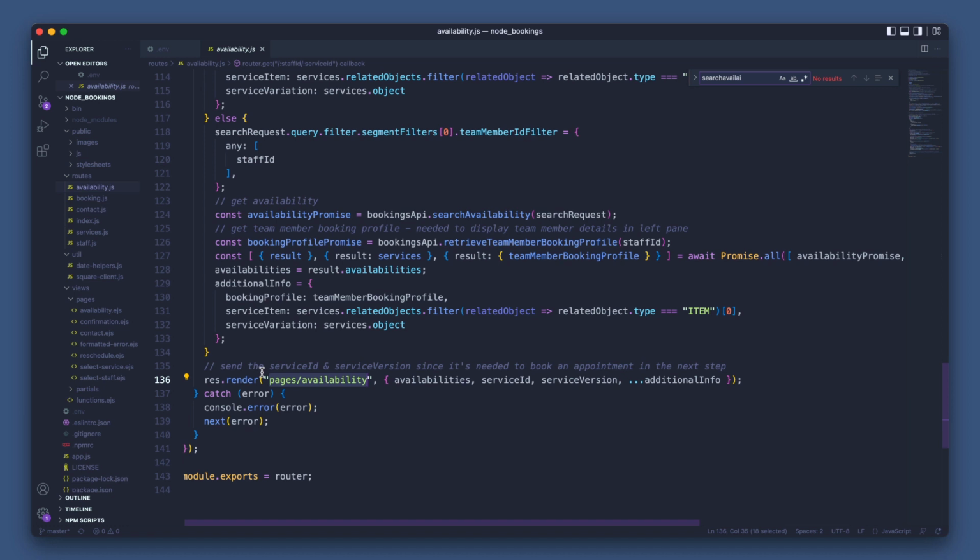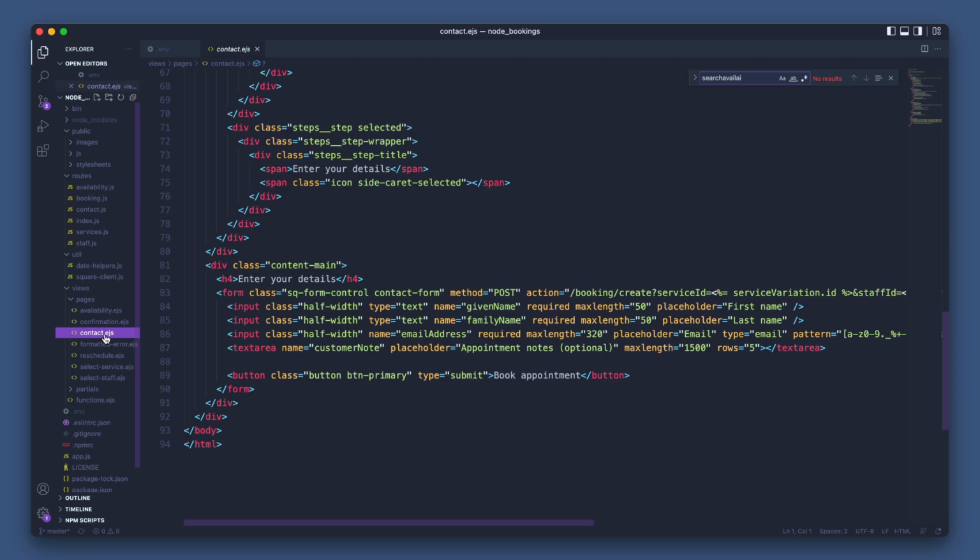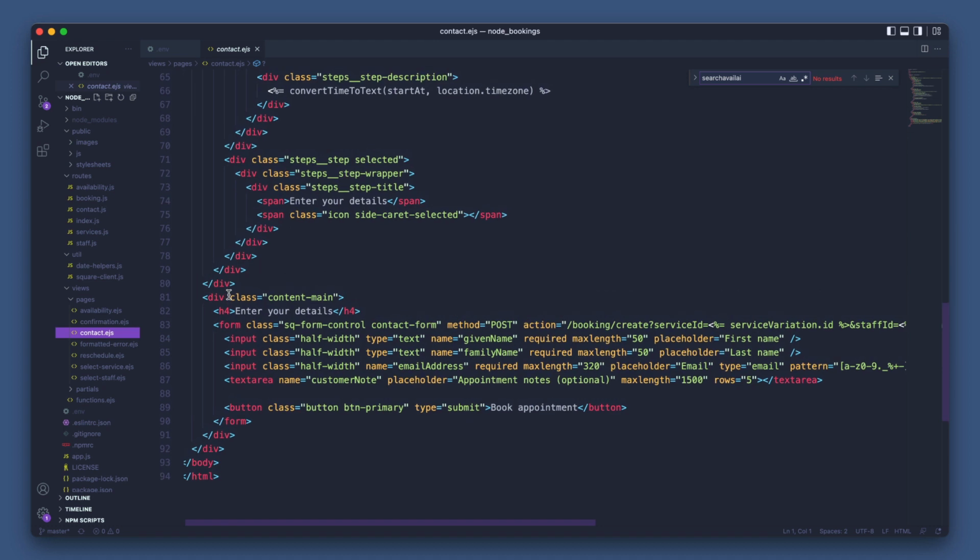After the user chooses an appointment date and available time period, the application submits a request to collect customer contact information, like we saw in the browser, to complete the booking. The request proceeds by way of the contact route. So let's open the contact route as the last step to complete a booking. This route handler renders the contact view for the user to provide customer information for the requested appointment. After entering contact details, the user clicks on the Book Appointment button to submit a request to create the booking.